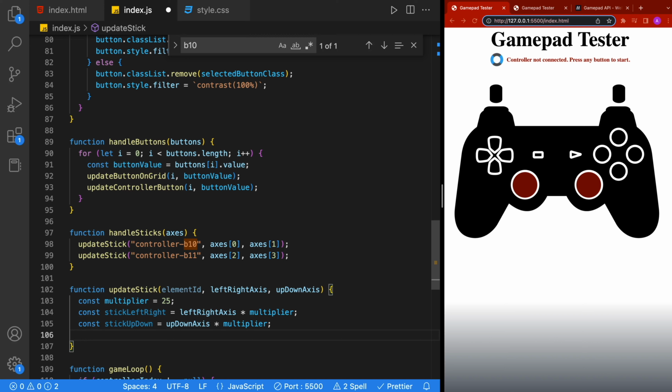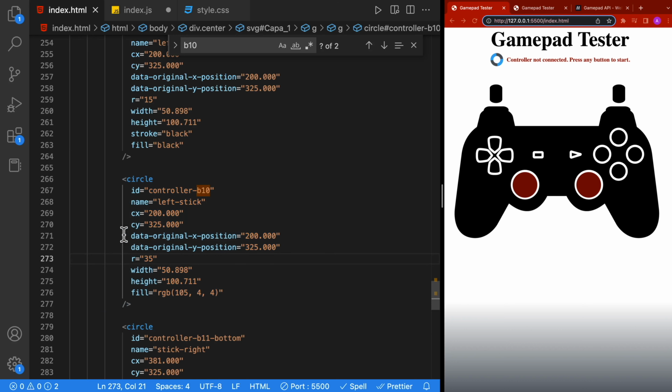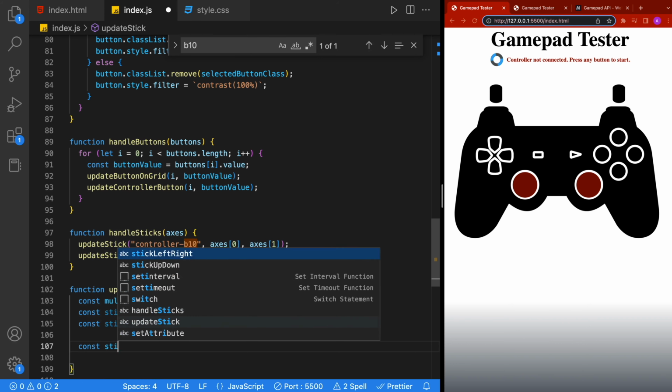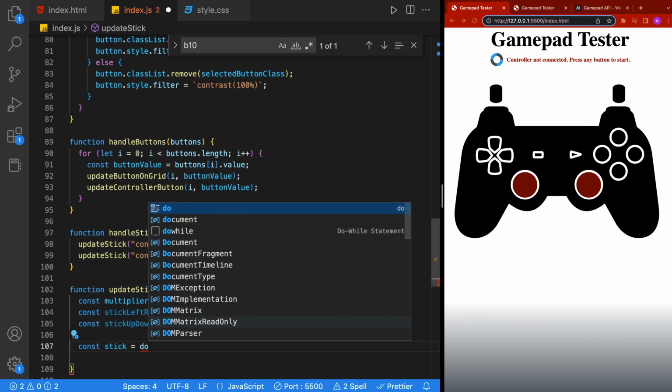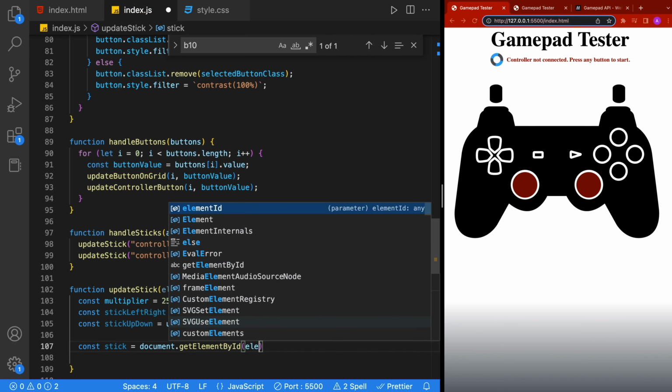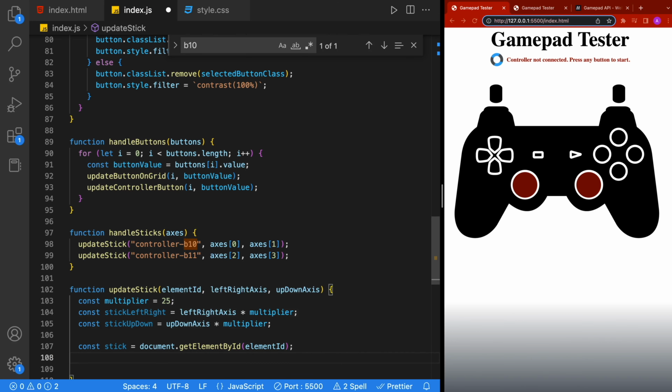Now, kind of like what we did with our meters earlier, we do have values for the original position of the circle. If we look at our index.html, there is a data-original-x-position of 200, and this just matches the position within the grid and where we're drawing it, so we can always go back to the center. And the same thing with the Y position over here. Using our element ID, we can go ahead and find the stick. So we just use document.getElementById, and we pass in the element ID that we got from our parameters.